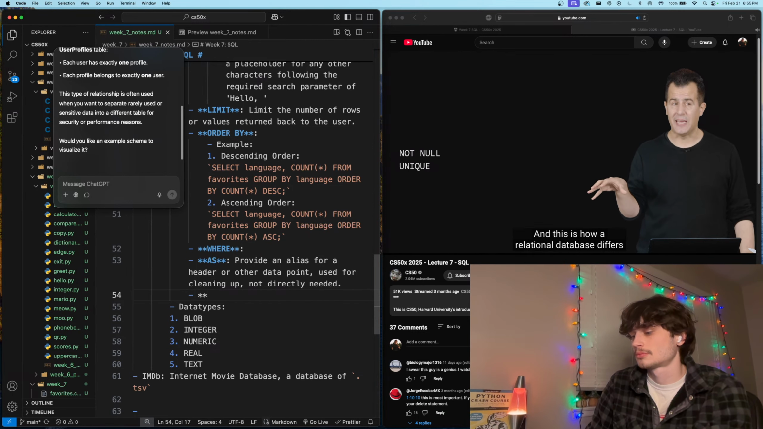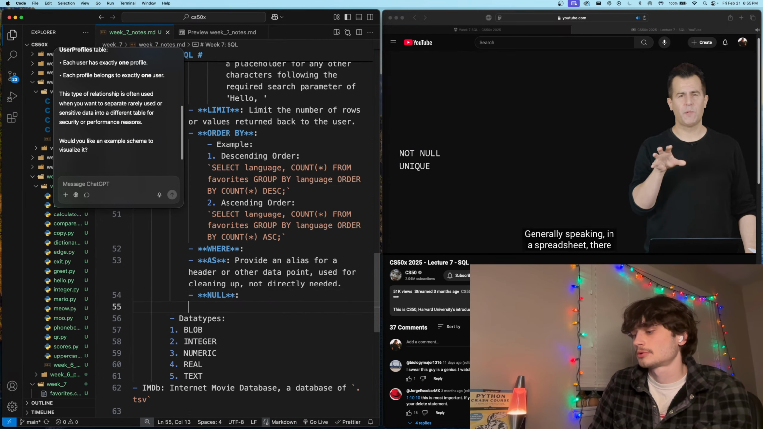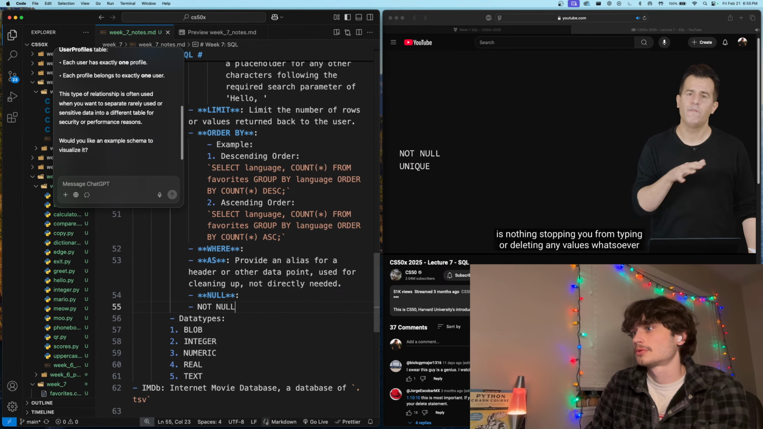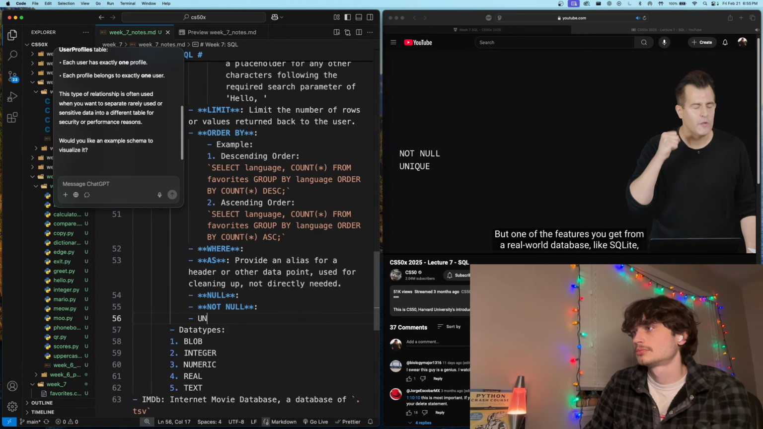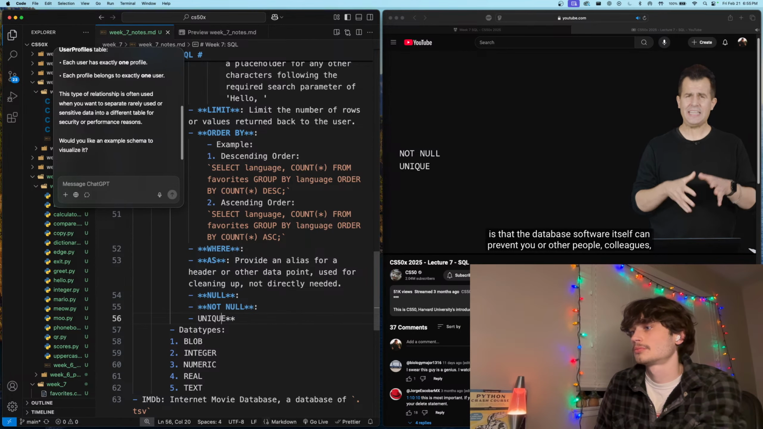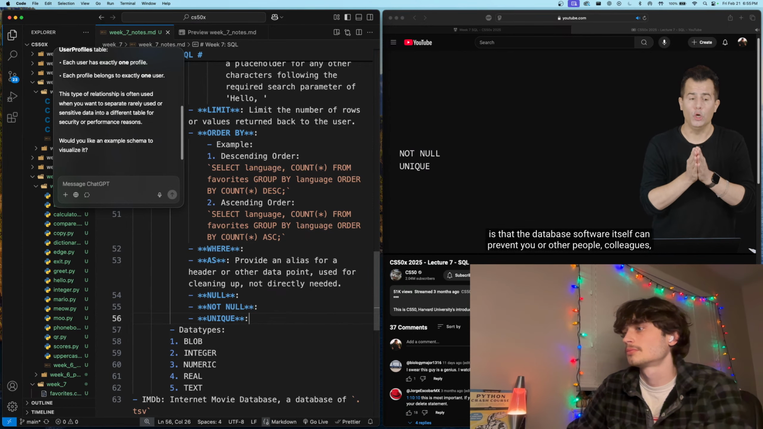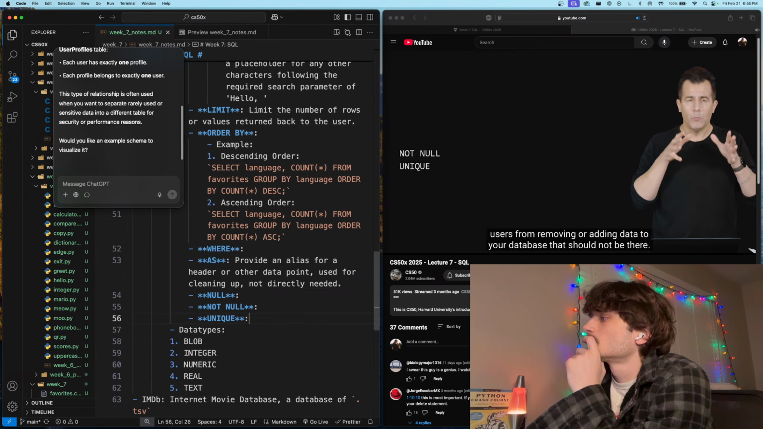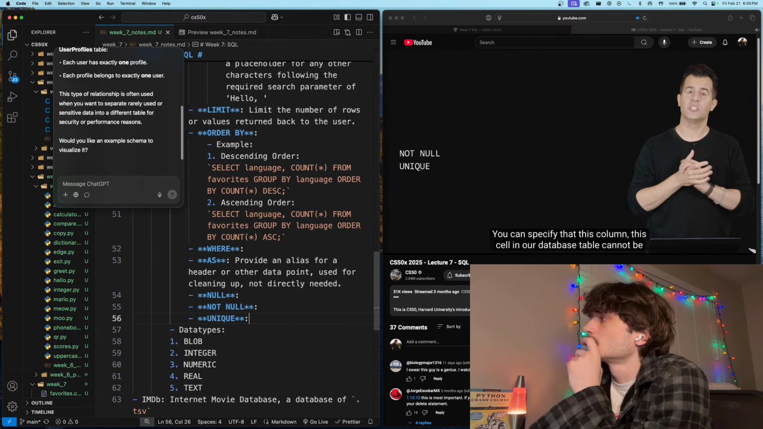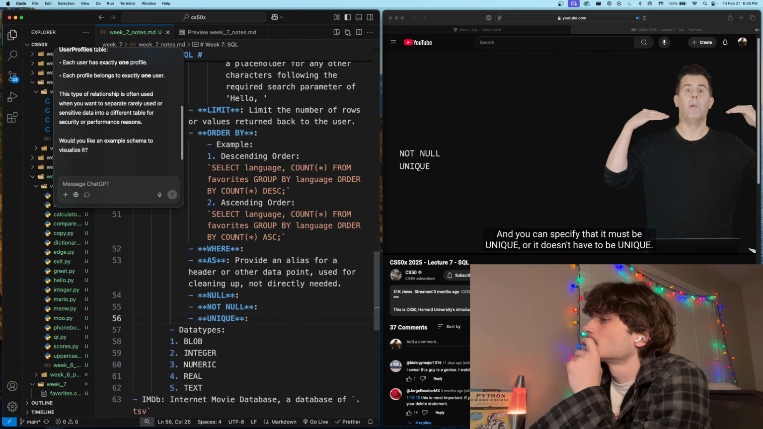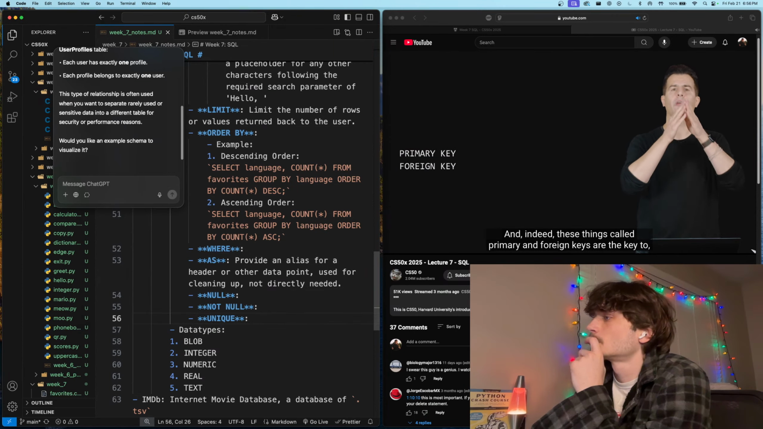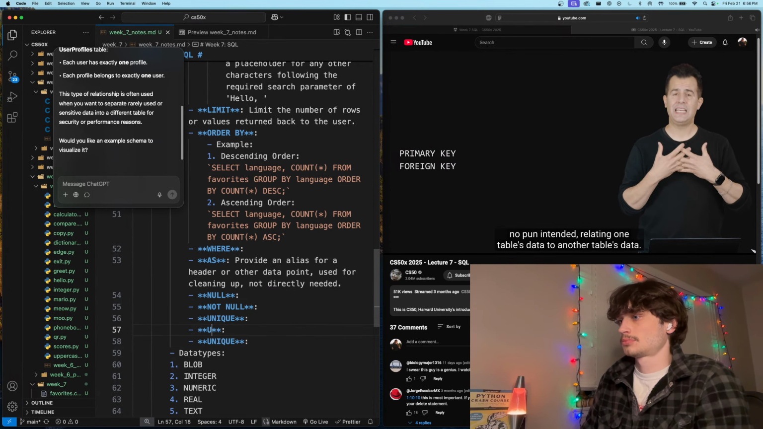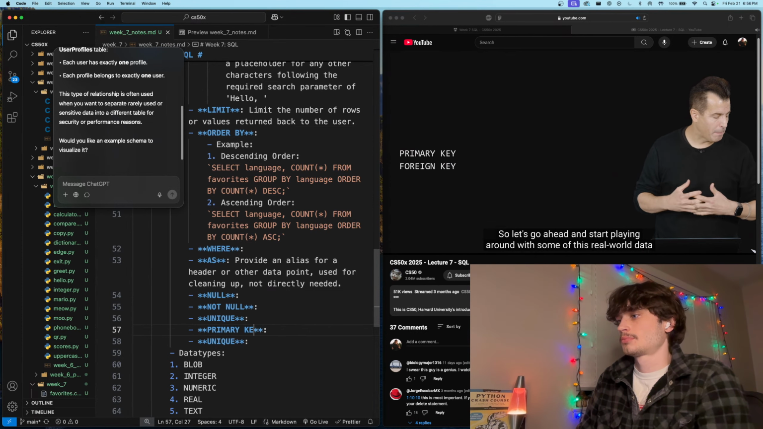And this is how a relational database differs from something like a spreadsheet. Generally speaking, in a spreadsheet, there is nothing stopping you from typing or deleting any values whatsoever from any of the rows and columns. In fact, it's pretty easy for you or a colleague to break a spreadsheet in that way. But one of the features you get from a real-world database like SQLite is that the database software itself can prevent you or other people, colleagues, users, from removing or adding data to your database that should not be there. You can specify that this cell in our database table cannot be null, or it can be null, and you can specify that it must be unique, or it doesn't have to be unique. The database gives you those features for you. And indeed, these things called primary and foreign keys are the key to, no pun intended, relating one table's data to another table's data.